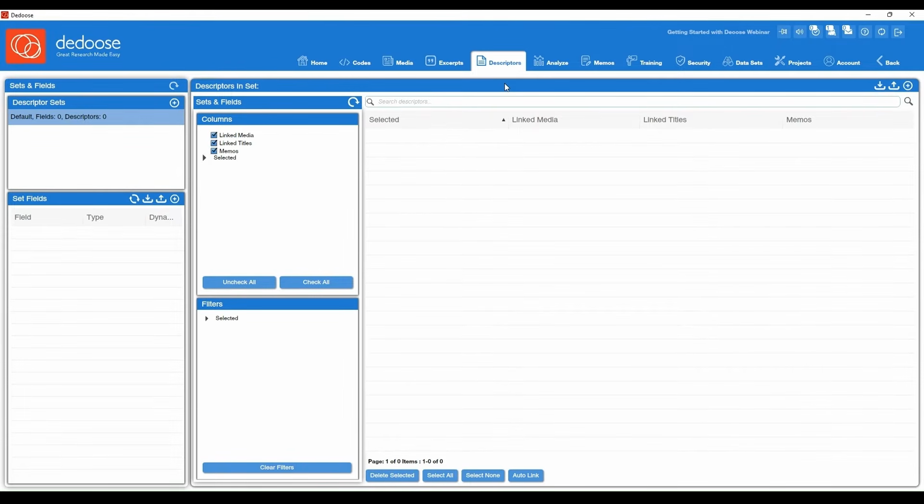The descriptors workspace will house all of the quantitative, categorical, or demographic information that you want to use as descriptors. You can create descriptors either by manually creating them via this set fields area. For instance, if I wanted to create a field called gender and then have different options listed, I could do so. And you can also import those via a spreadsheet. And we have more advanced tutorials speaking specifically to those functions and features.